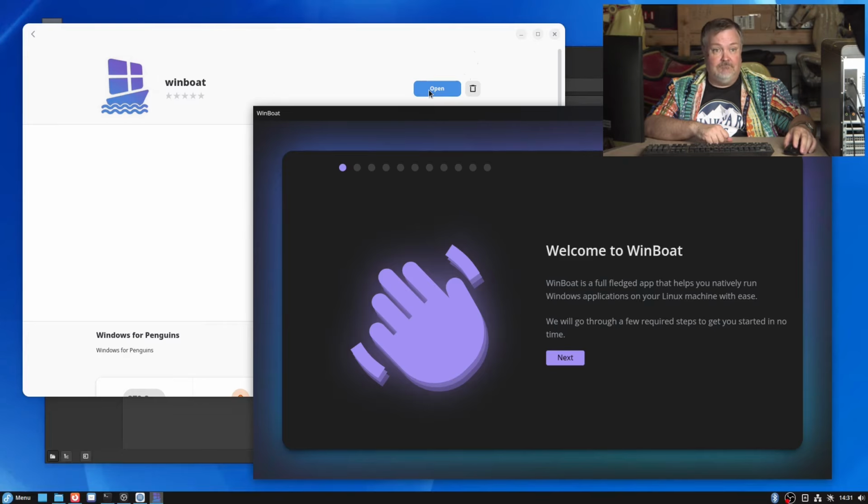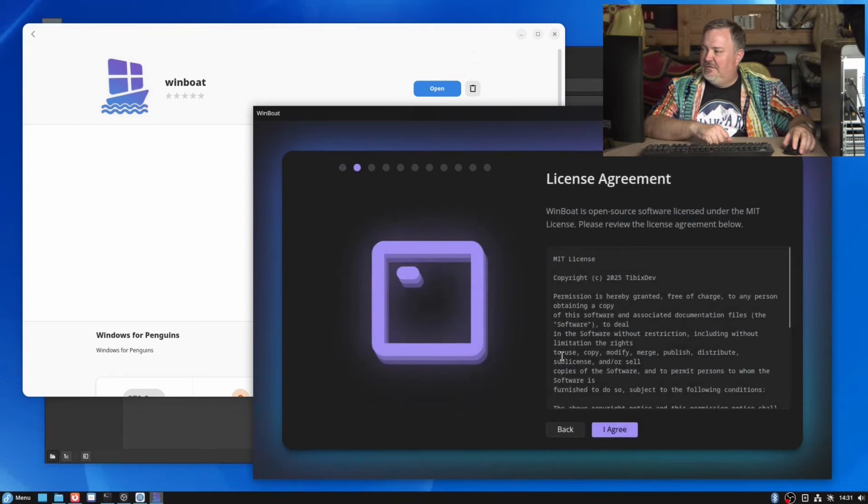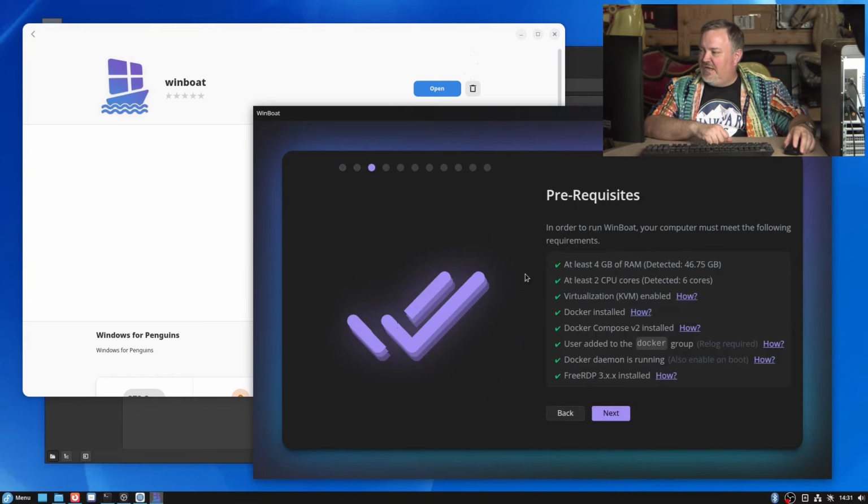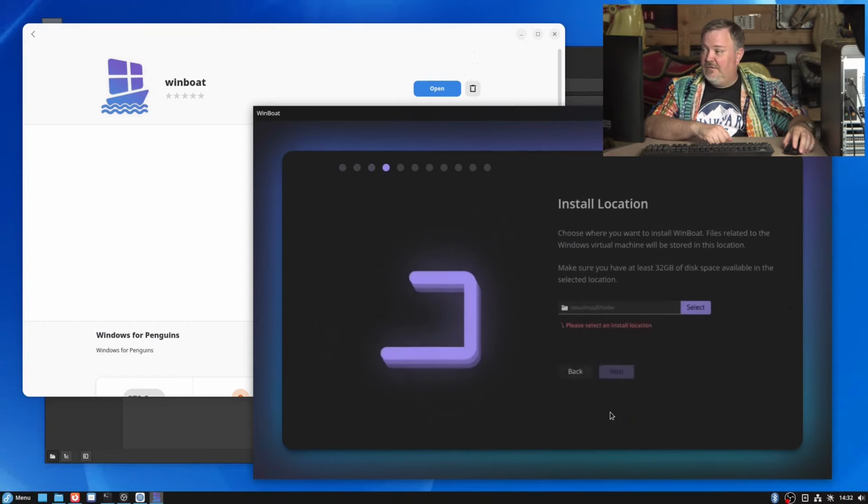Welcome to Winboat. Okay, so let's go ahead and say next. All right, and you can see the green checks mean that we have met all of the requirements. So that's really good. This machine can easily handle 4 gigs. It can handle the threads. We got enough space on the hard drive. And Docker, FreeRDP, and everything seems to be installed, ready to go. That's a good sign. Let's go ahead and hit next.